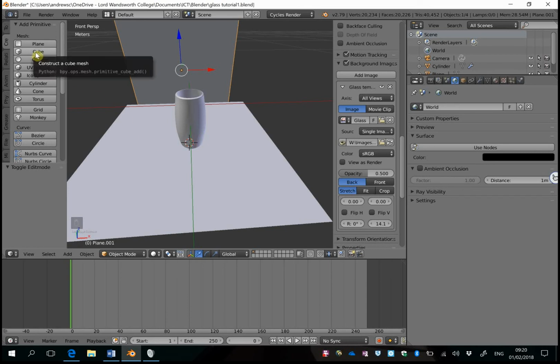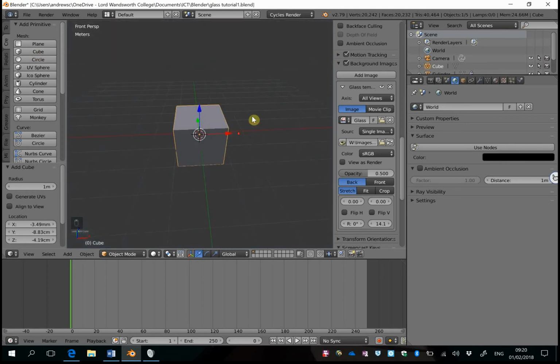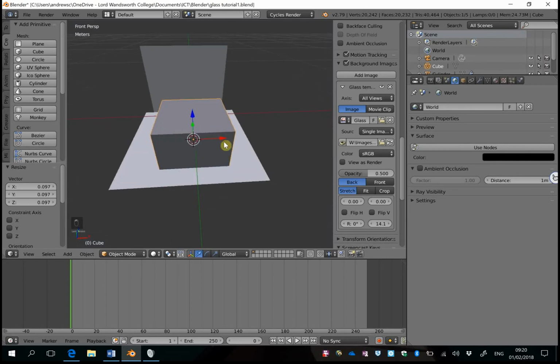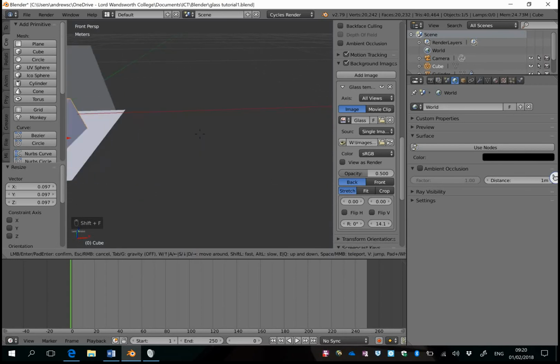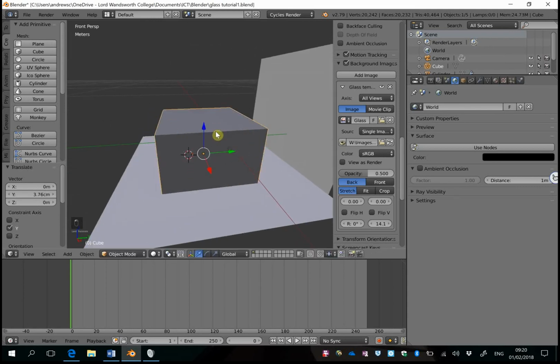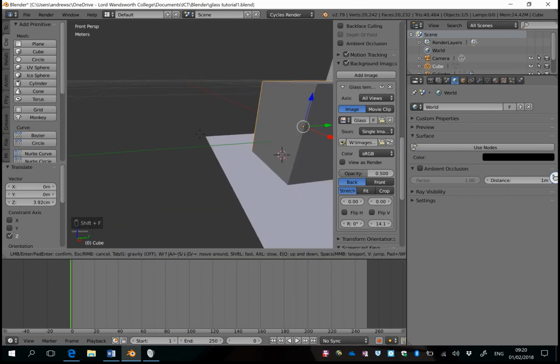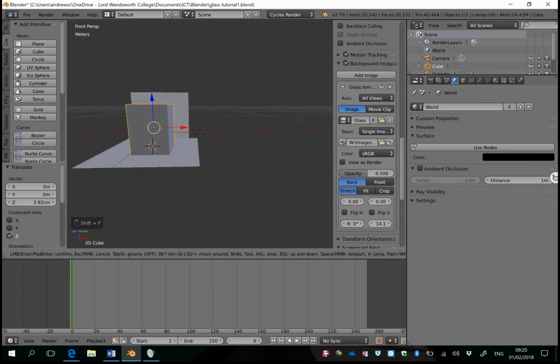And to do that, first off, we make a cube. You see mine's a bit big at the moment, so let's scale this down. There we go. Now, this cube needs to completely cover where the glass is and be a bit higher. You see I'm scaling it on the Z-axis, making it a bit taller. There we go. Let's have a look at this.